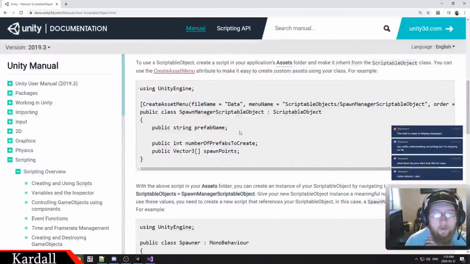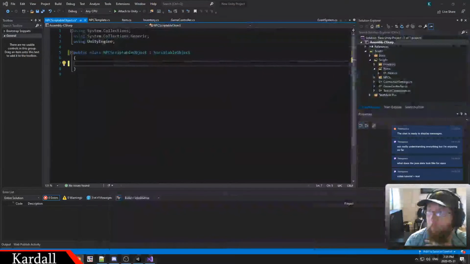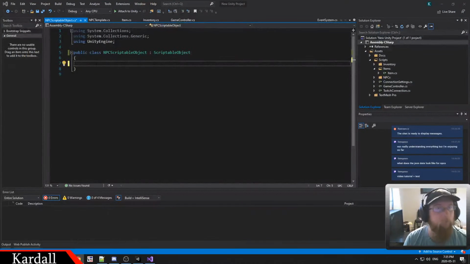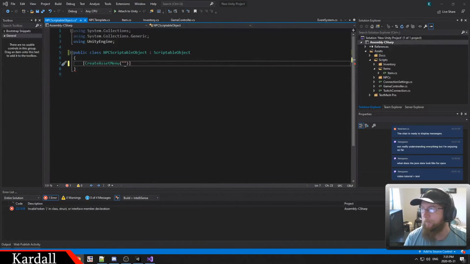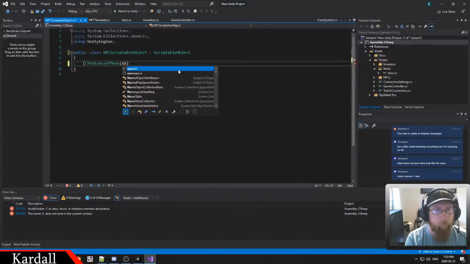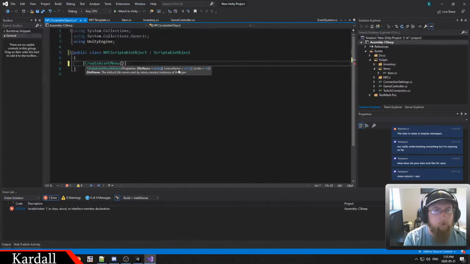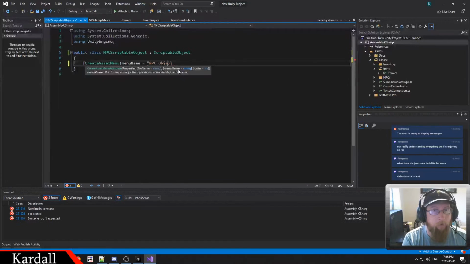This is a little different than what I wanted, but we're gonna keep it open over there, and we're gonna do the create asset menu, and what do we got? Menu name is a string, so menu name is NPC object.